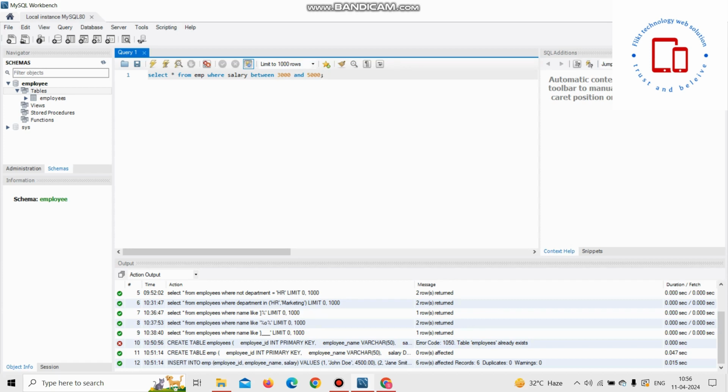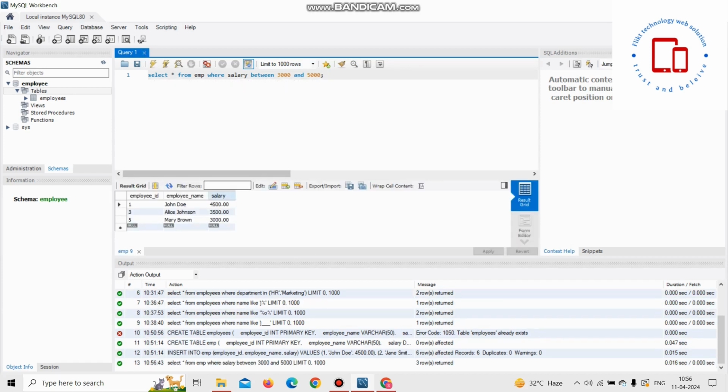Now I will run this code. See, we are getting John Doe who is getting 4500, Alice Johnson who is getting 3500, and Mary Brown whose salary is 3000. See, we are getting the salary range of 3000 to 5000. Next, we are going to see about NOT BETWEEN.